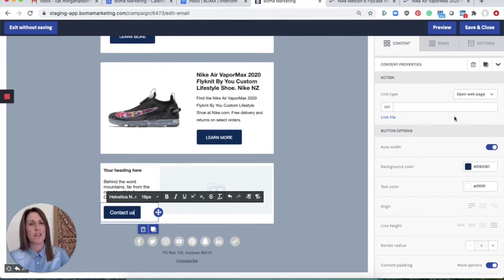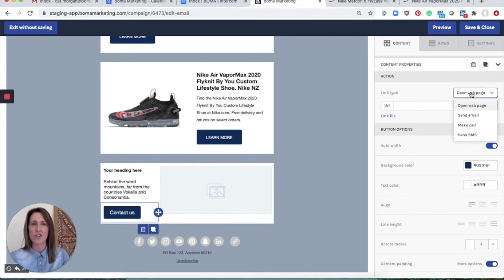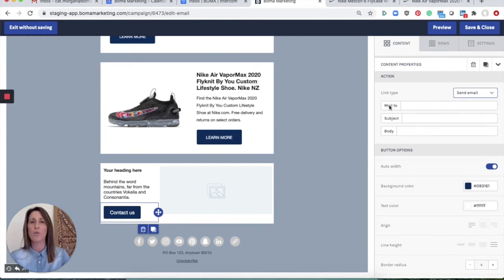Here the button action is to open a web page. So all you need to do is paste in the URL of your contact us page. Now this button action can also send an email, make a call, or send an SMS text message. So you can customize what you want the button to do in each section. So lots of opportunities to personalize this content.